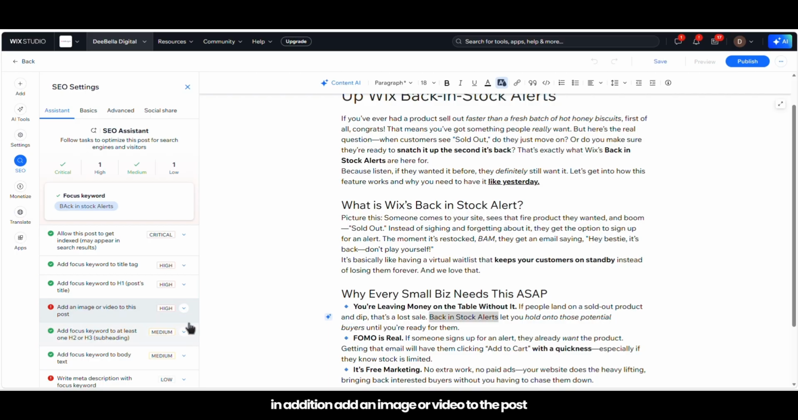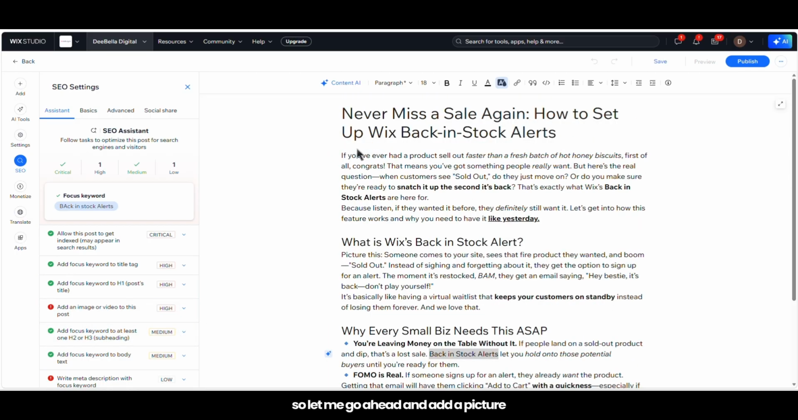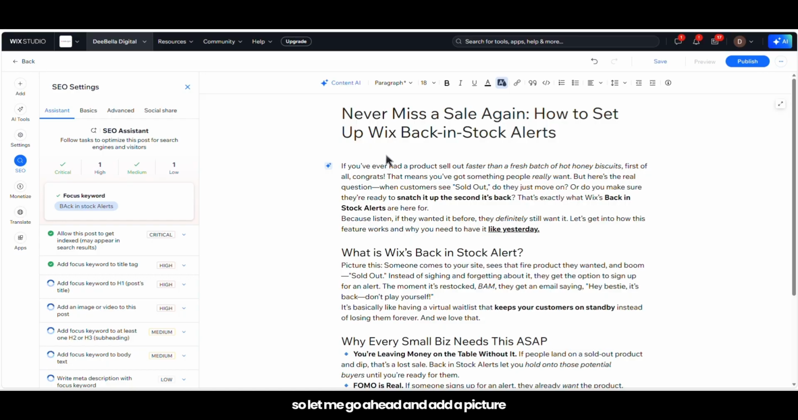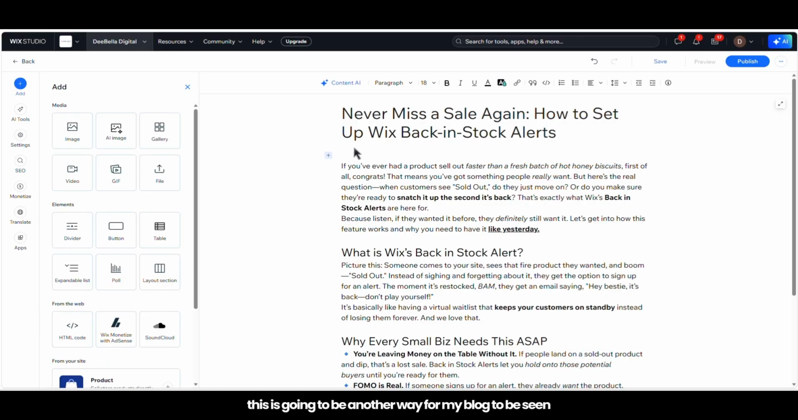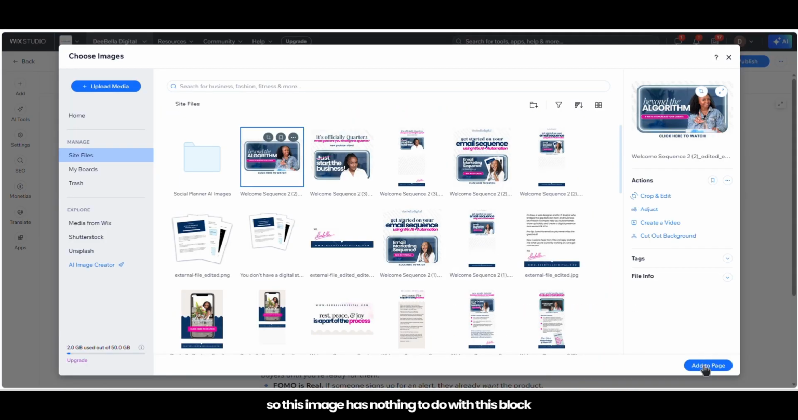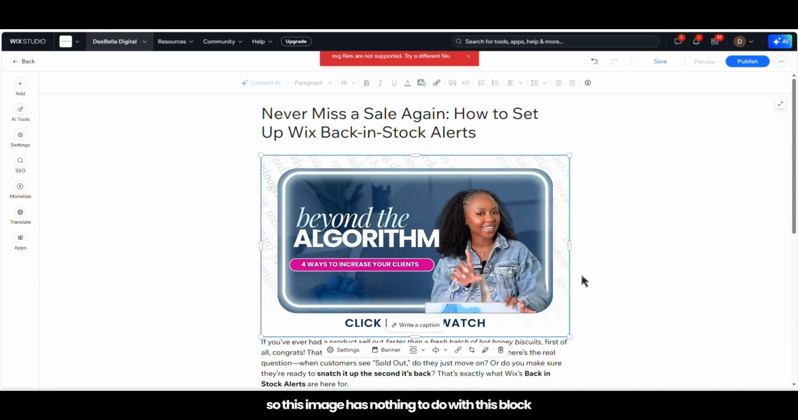In addition, add an image or video to the post. So let me go ahead and add a picture. This is going to be another way for my blog to be seen. This image has nothing to do with this blog, but I'm just going to add it for the sake of this tutorial. So I have my image added.